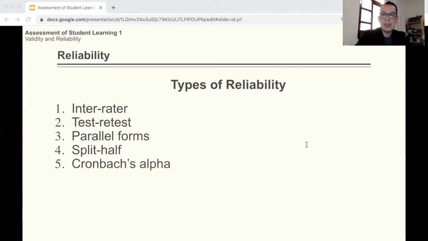Number four, split-half. A test is divided into two sets of items. Scores gained by the students on half of the test are correlated with the scores of the said students on the other half of the test. Cronbach's alpha: when analyzing multiple choice tests or Likert-type scales, this is the most commonly reported measure of reliability.